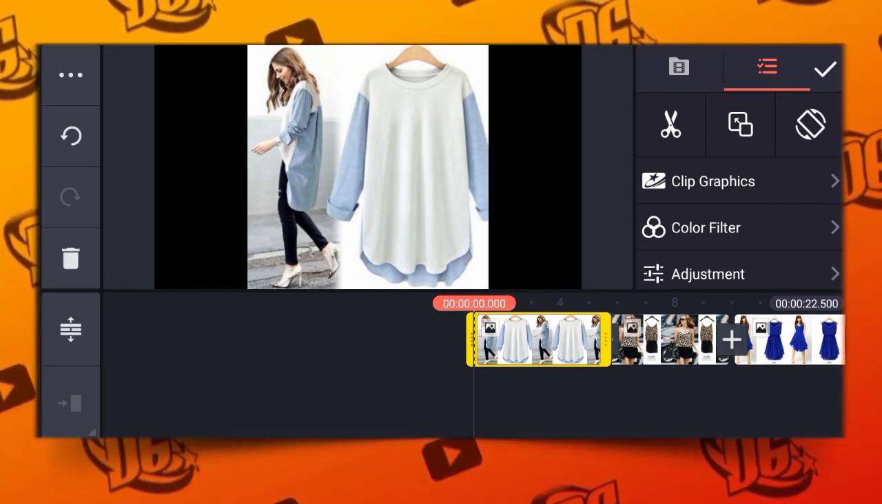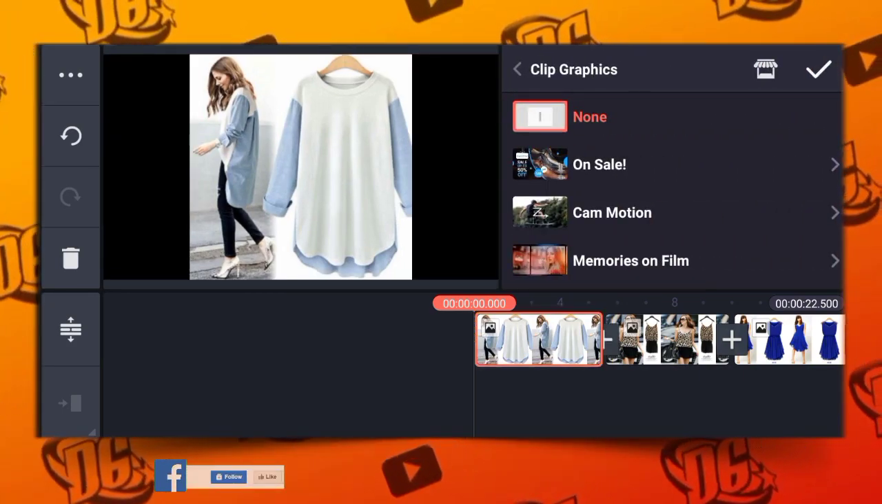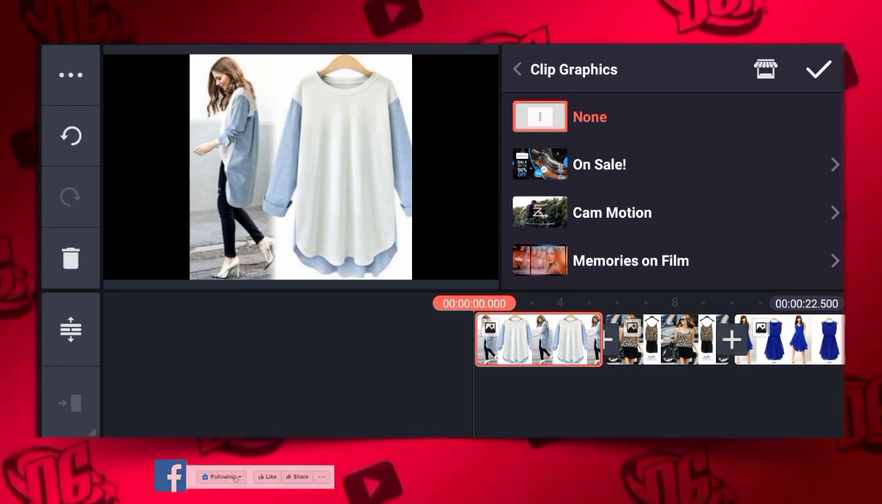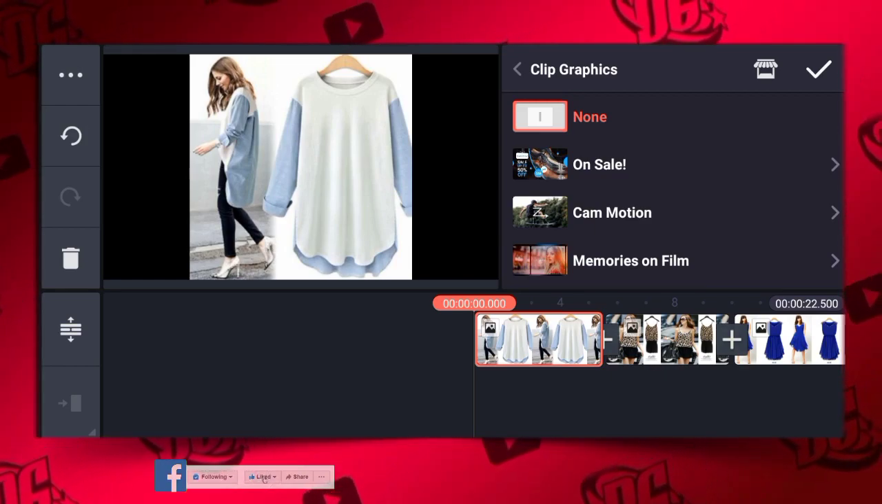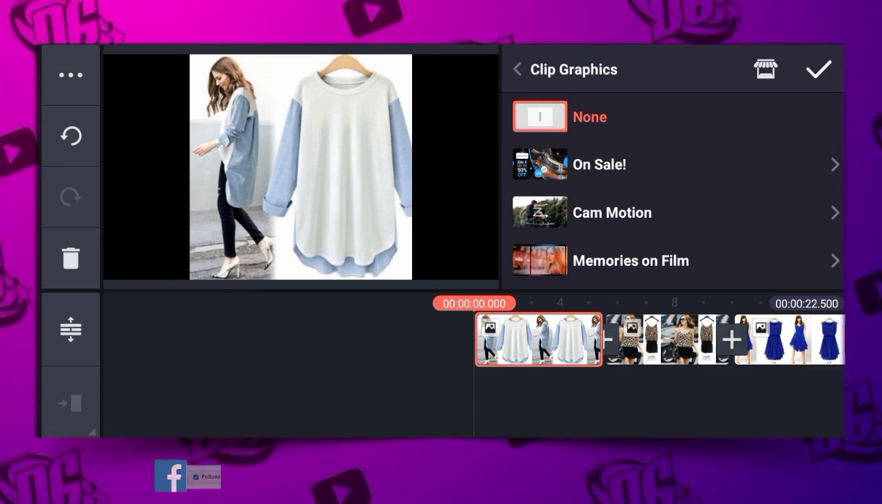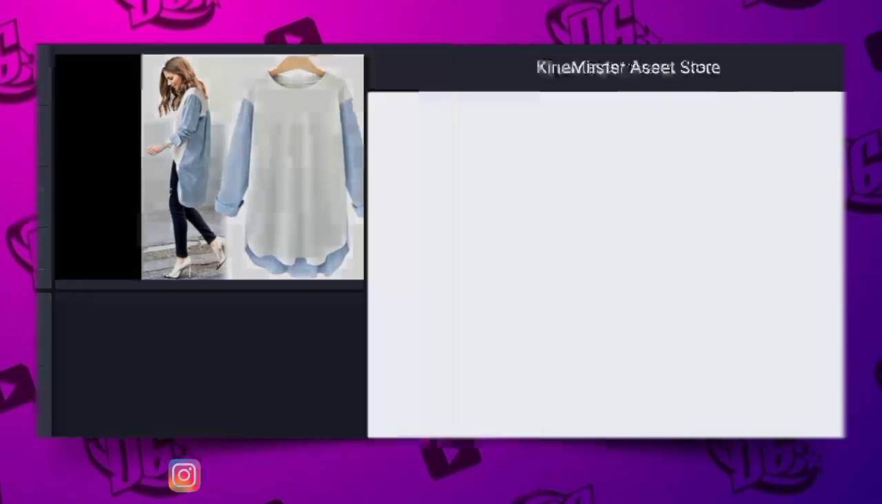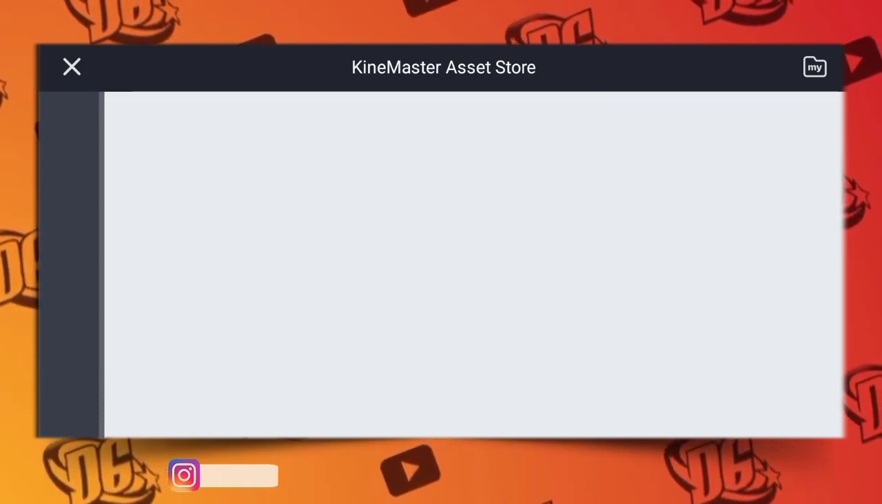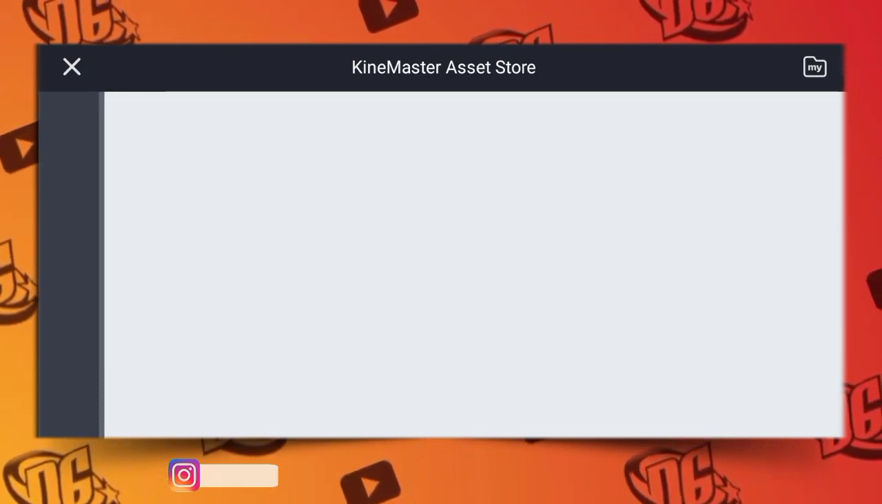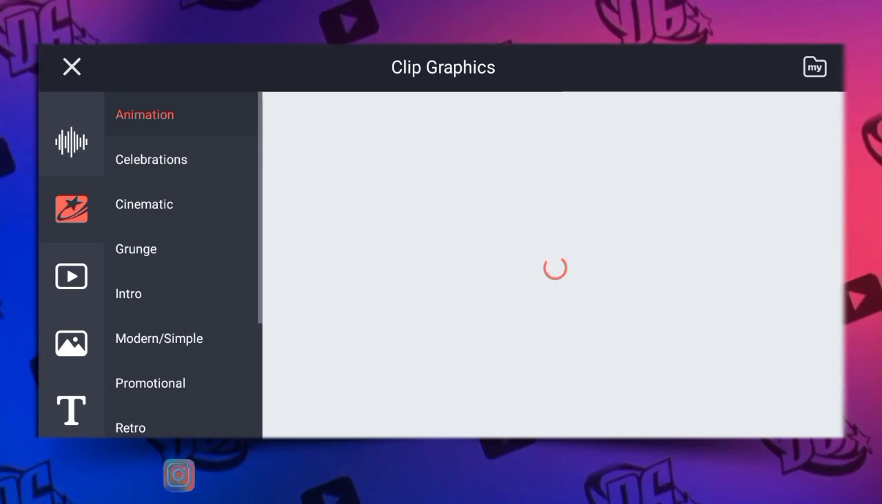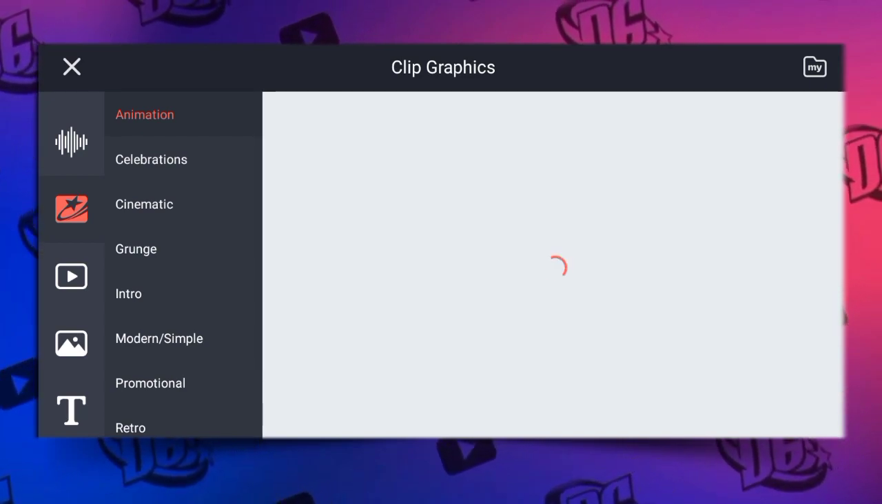You see the clip graphics, click on it. Then you see on sale. Your phone might not have this if you have not downloaded it. So how can you download it so that you can have it on sale, which is this clip graphic? Click on the store at the top, the Asset Store. So you must turn on your data before you access it.